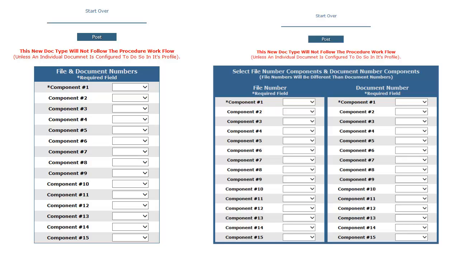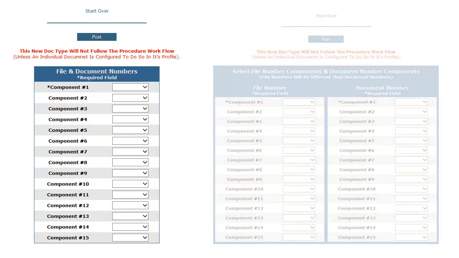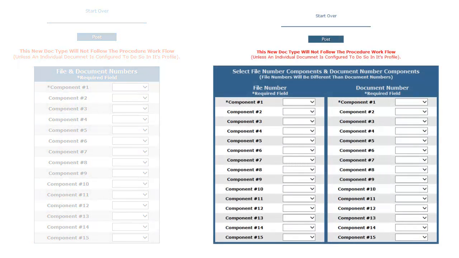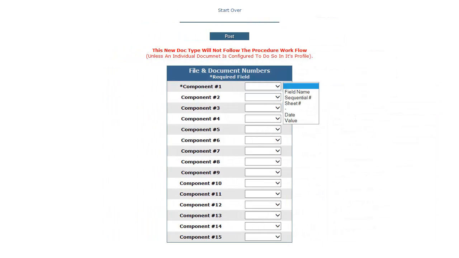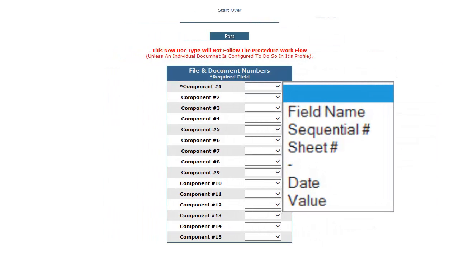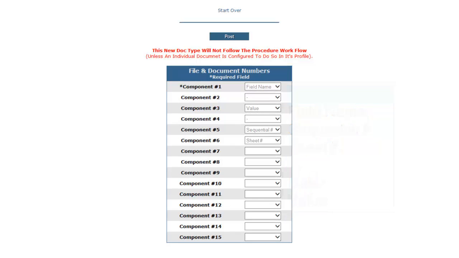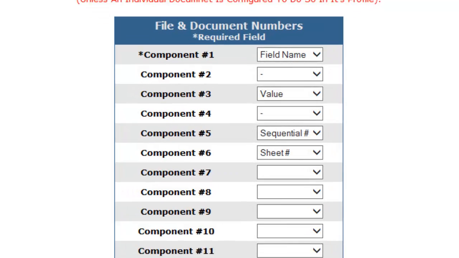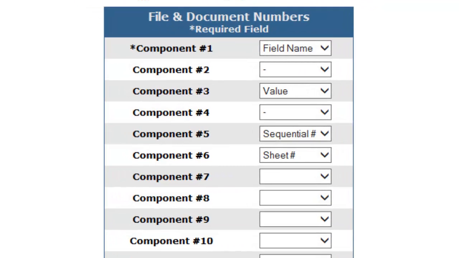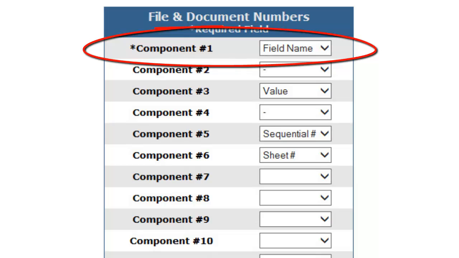In the second step, you enter the types of components from which the file and document numbers will be built. If these two numbers will be the same, then you will see just one table. But if they're different, you will see two. The components can include field names, sequential numbers, sheet numbers, dashes, dates, and values. The order in which these components are placed determines the order in which they will appear in the number. At least one component is required, and it must be either a field name, a date, or a value, and it must be located in component number 1.